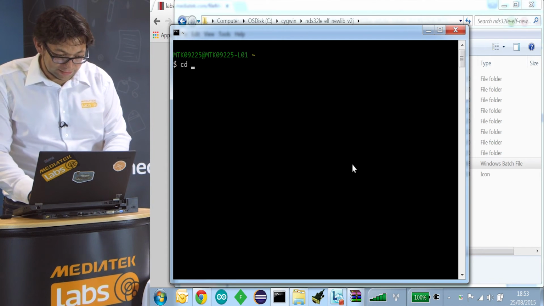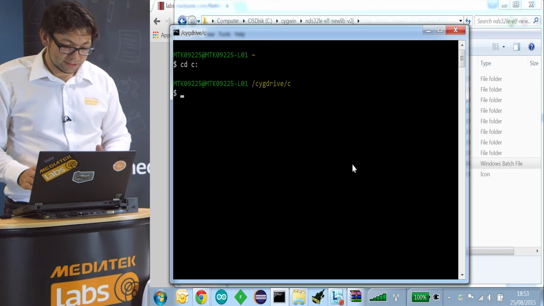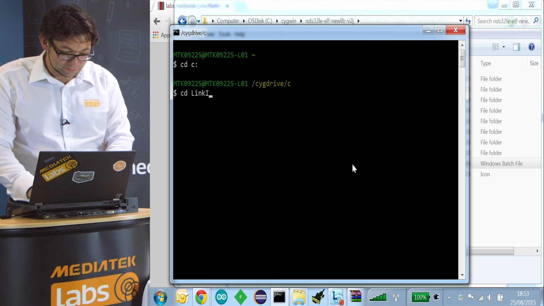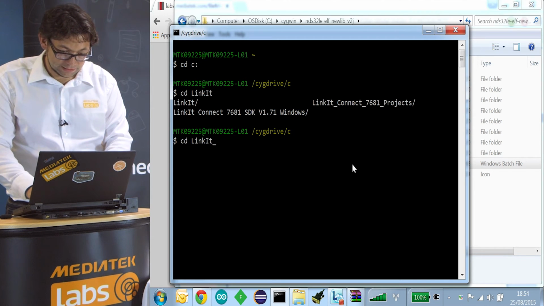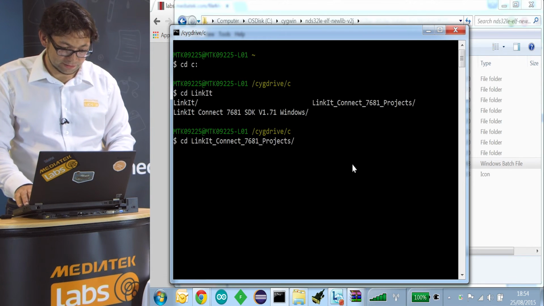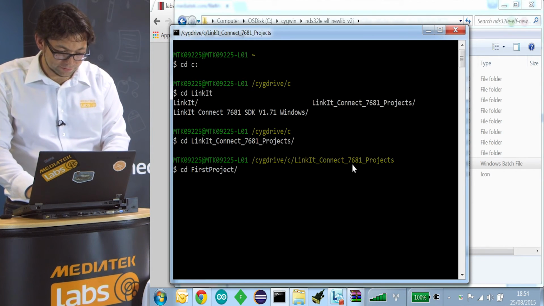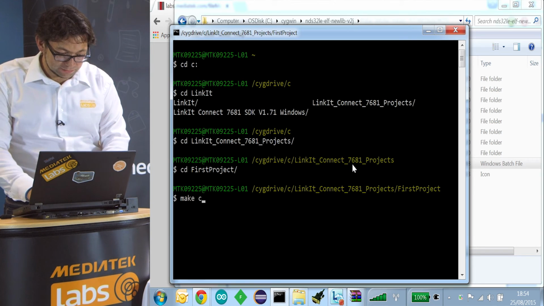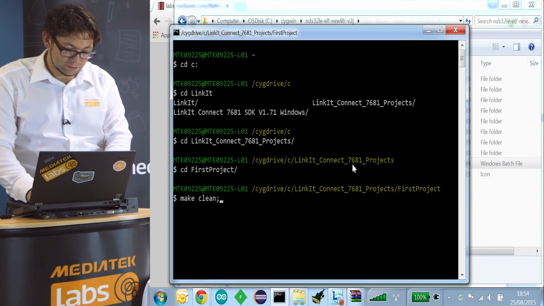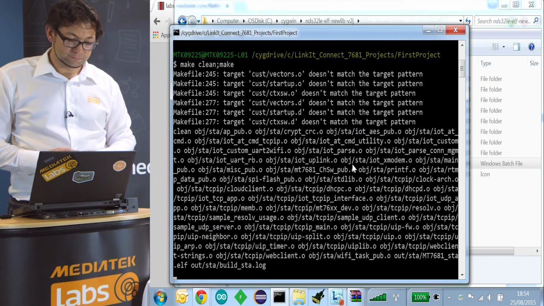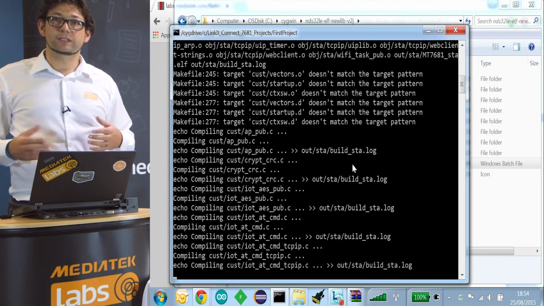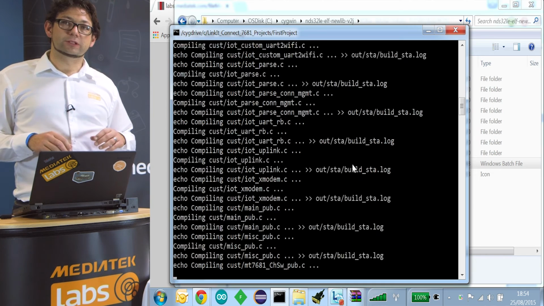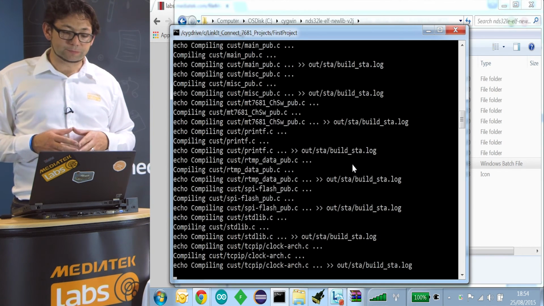So we have to go to our project. So we go to C first, and then we will find our project we just created. So that's the LinkIt Connect projects, right? There you go. We go in there and we open our first project. To compile it, we simply type make clean to clean the whole project, semicolon, make. This will now compile the whole source code, including the little change we made, and will output us the firmware which we then can upload to the board with the uploader tool.